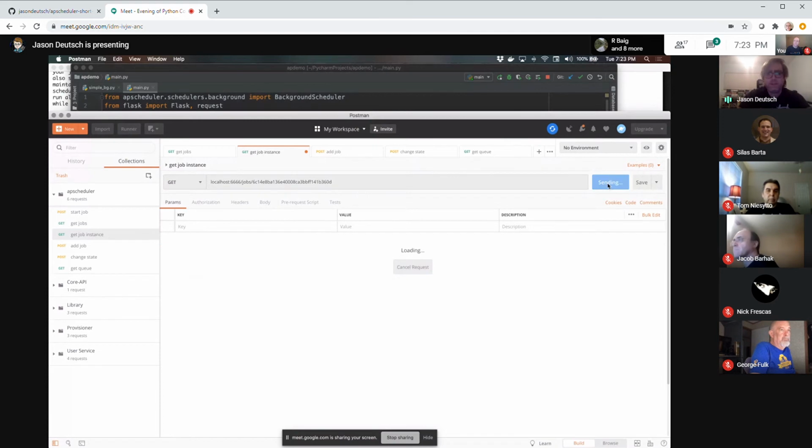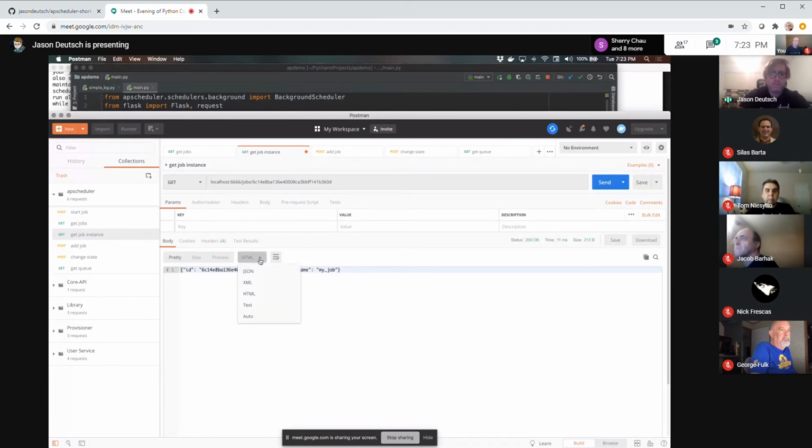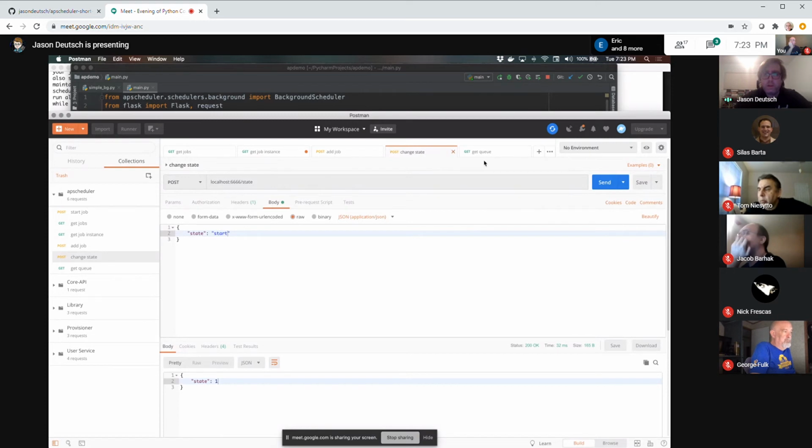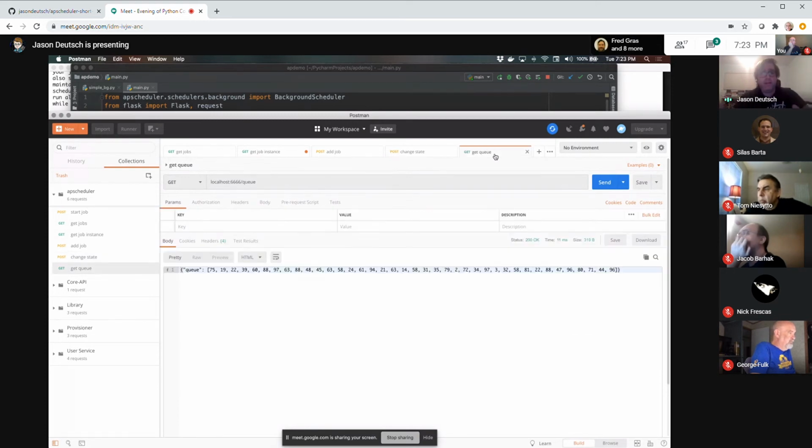So here, this is just a pretty simple example, but in a production environment, you might want to have information about past job success or failure, the next runtime of the job, when the job's going to run again, things such as that. And last, just a simple endpoint to query our queue to see the numbers we've added into it.